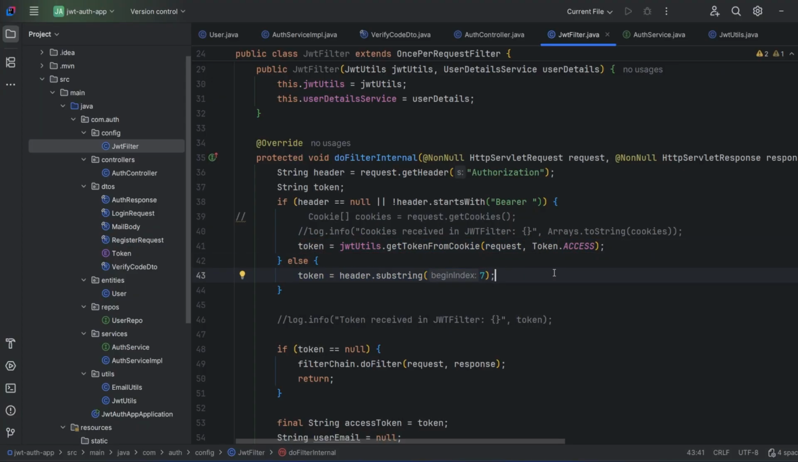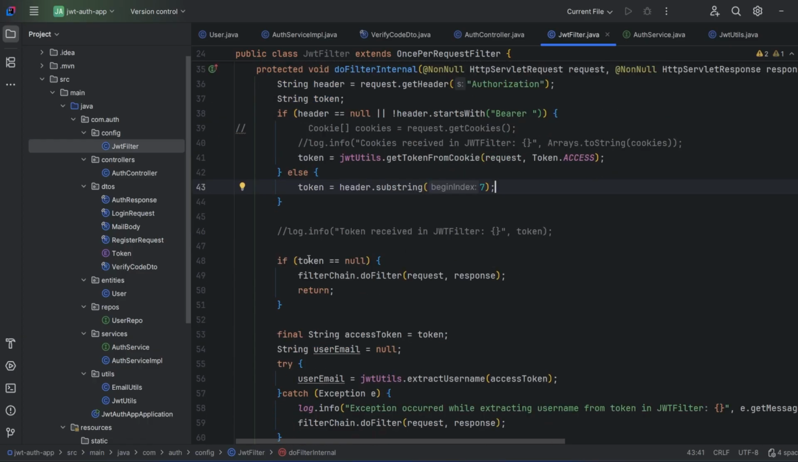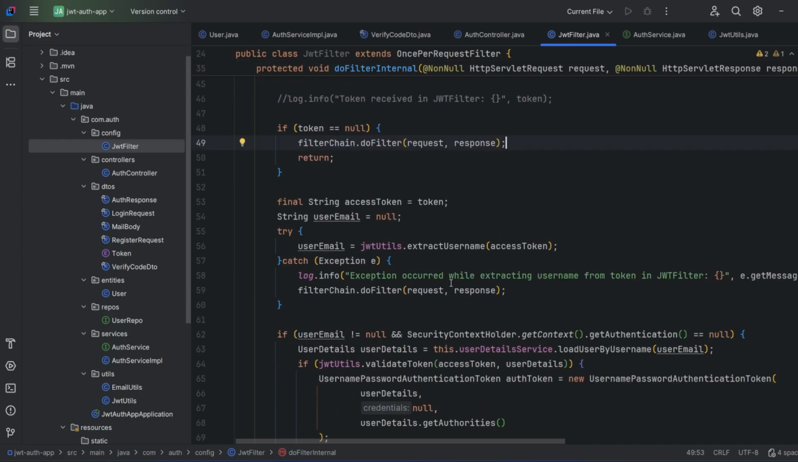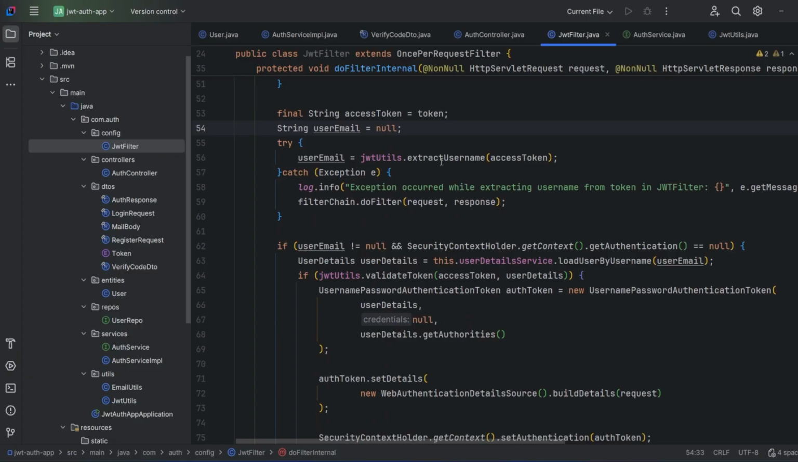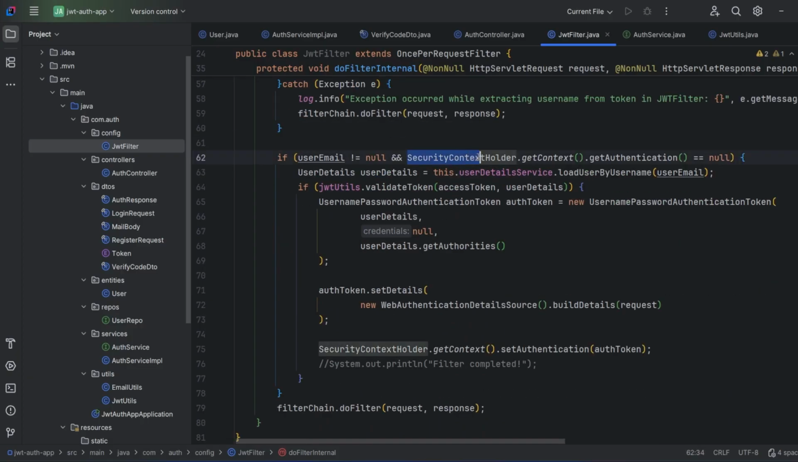If in either way the token is not there, and the token is null, then we simply call filterChain dot doFilter, which means we return the user. So if the request further goes to a secured endpoint, it will be rejected because that is a secured endpoint, right? But if we get the token, then we are simply extracting the username from the token that we have set up, and in the security context holder, we are setting up the authentication as auth token. So all these things are being done. These are the basic things we are doing.